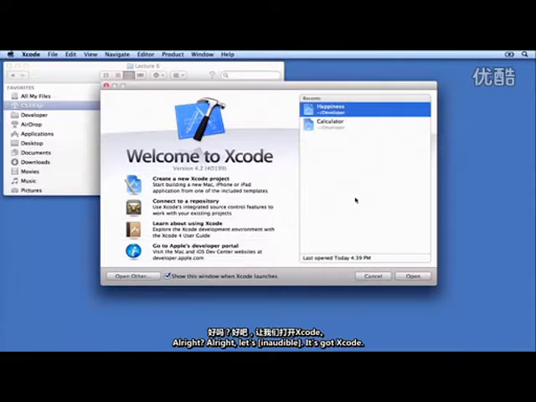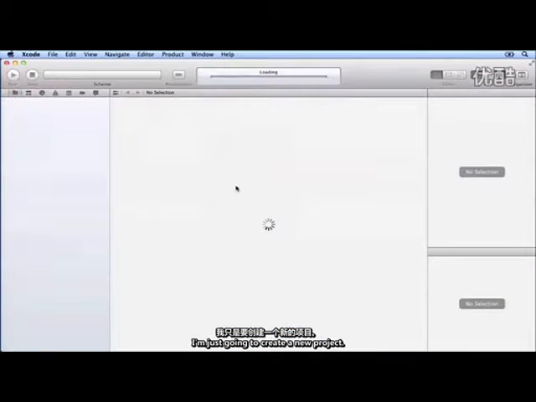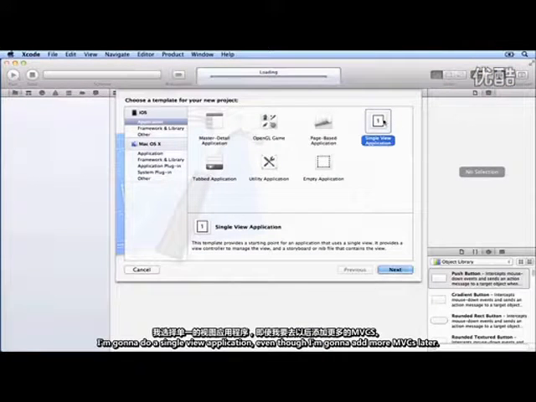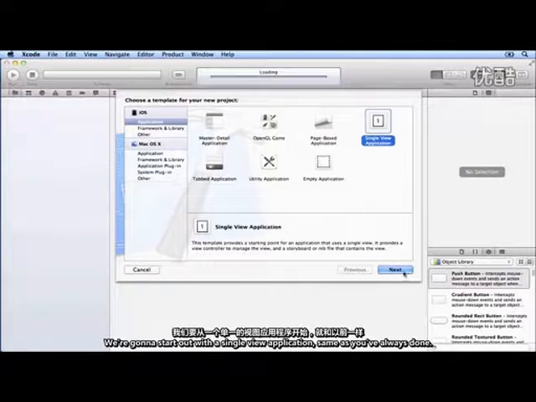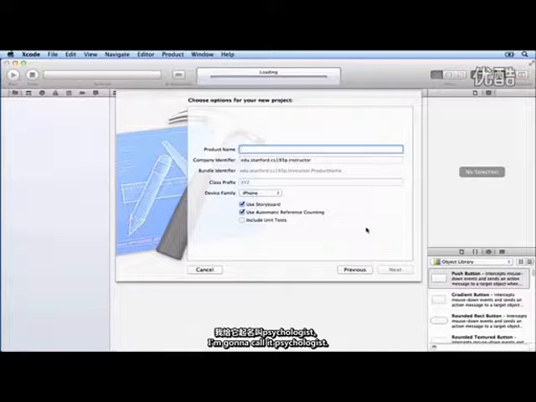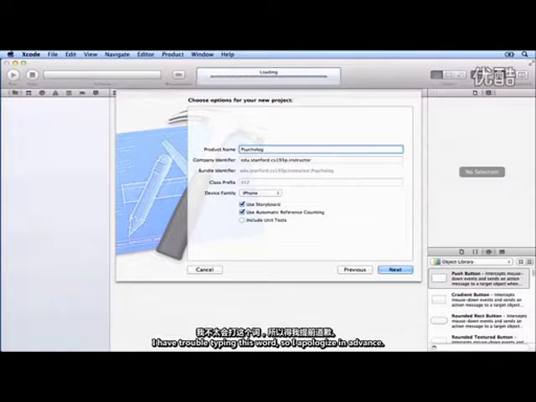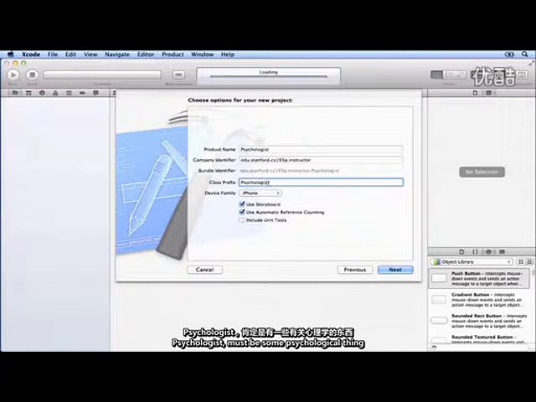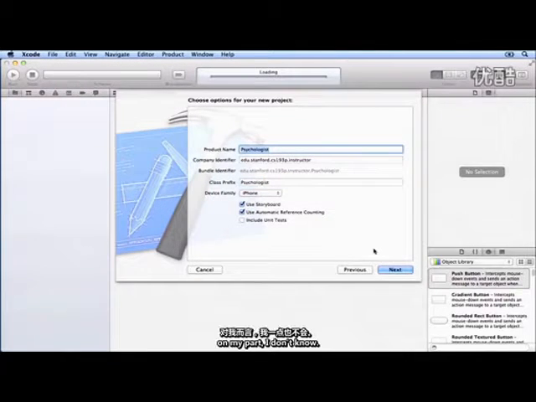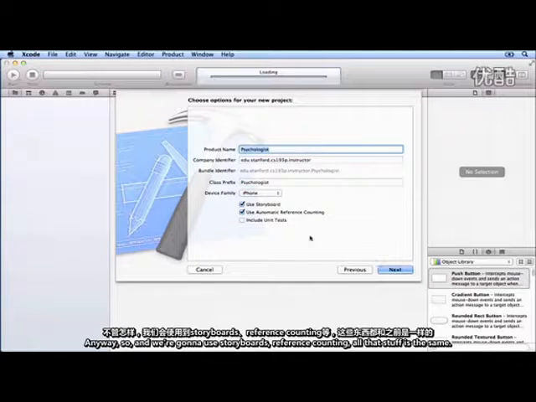Let's go to Xcode. All right, so I'm back in Xcode here. I'm just going to create a new project. I'm going to do a single view application, even though I'm going to add more MVCs later. We're going to start out with a single view application, same as you've always done. I'm going to call it Psychologist. I have trouble typing this word, so I apologize in advance. Psychologist. Must be some psychological thing on my part. I don't know. Anyway, so we're going to use storyboards, reference counting, all that stuff is the same.